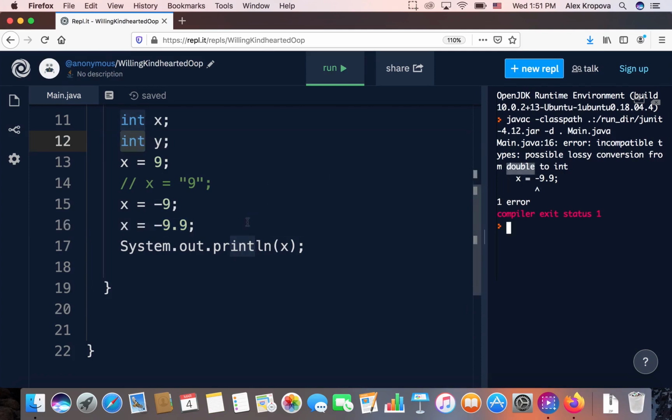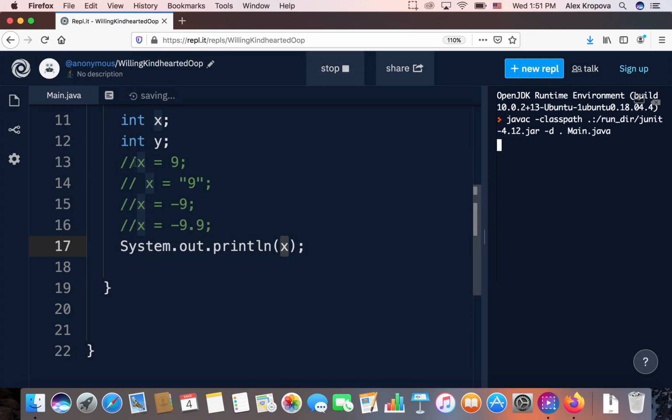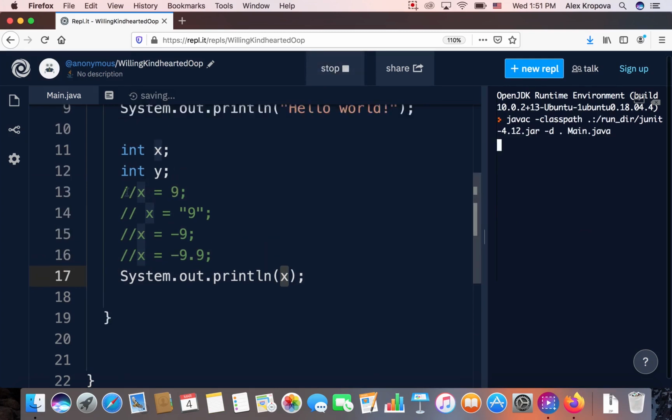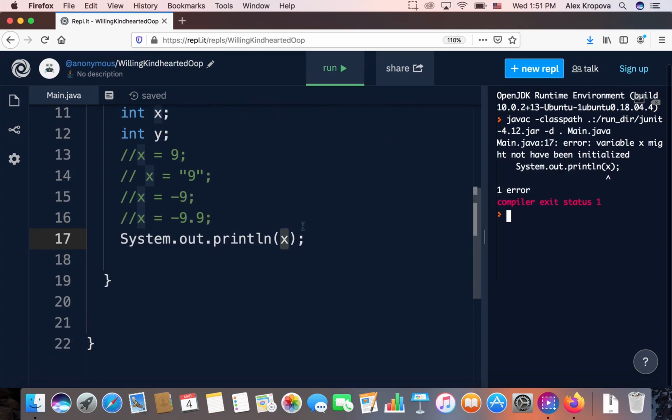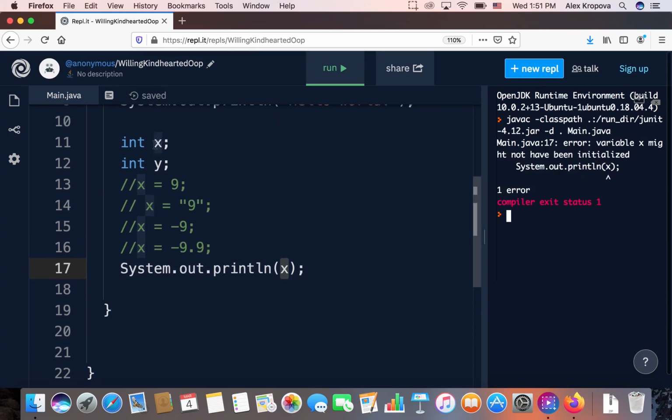Now, you may be asking yourself, what would happen if we didn't give x any value? Could we still use x even if we haven't initialized it, which means assigned it a value? Well, let's go ahead and test and see what happens. Variable x might not have been initialized. Well, it is telling us that x has not been initialized, but x will have a default value, and that value is set by Java, and it is 0.